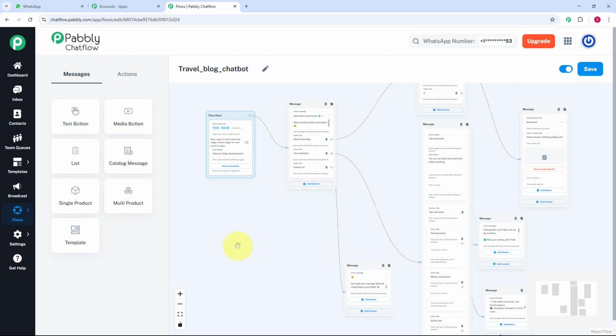We have successfully created our flow. Now for saving our flow, we just have to click on the save button. As you click on the save button, a pop-up will appear in front of you that says flow updated successfully, which means you have successfully saved your flow. You can also create a chatbot by using Chatflow for your business purpose.